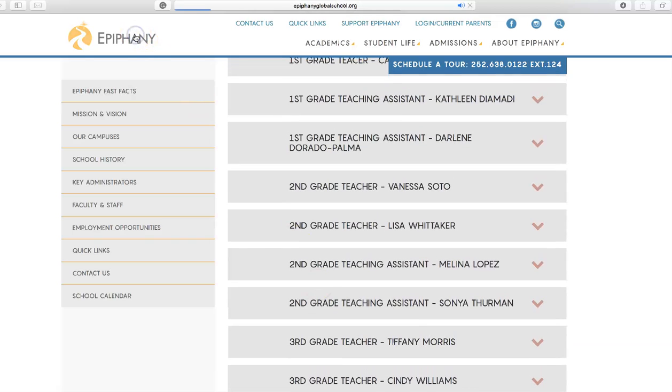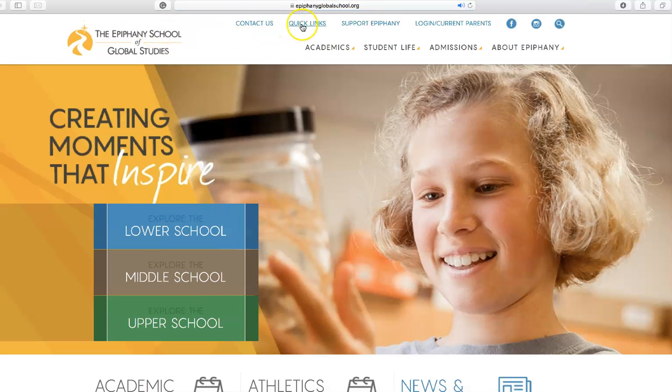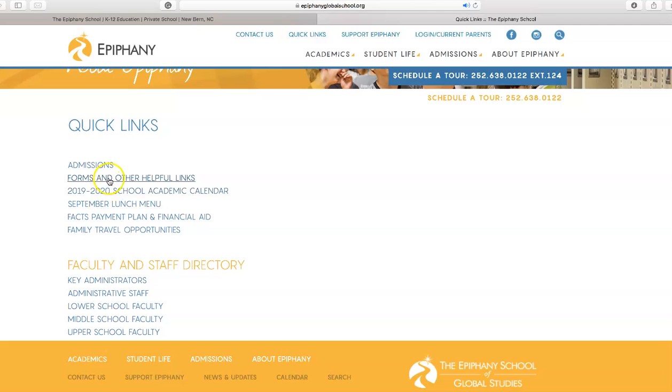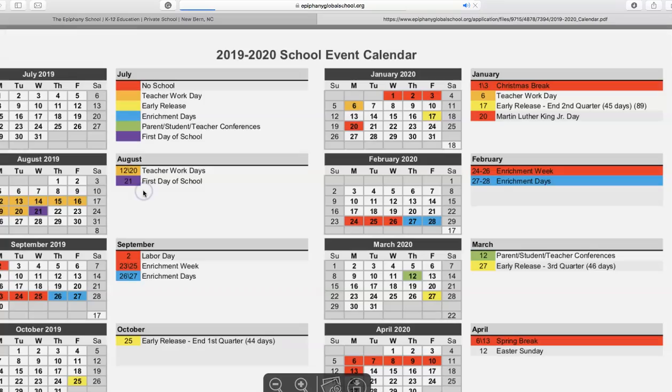So let's go back to the home page. We're going to the top here at Quick Links. We'll click on that. This is a great resource for you, as right here it shows you handbooks under forms and other helpful links. It also shows you this calendar. This is a printable calendar that's one of my favorites to just print out and put on the refrigerator.